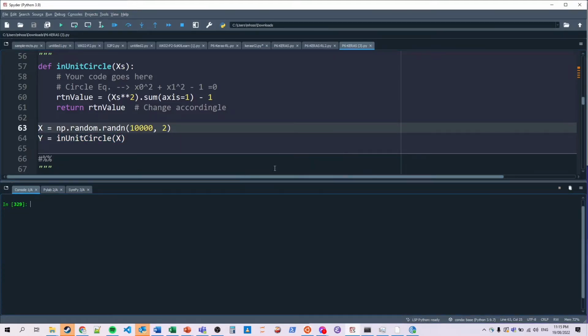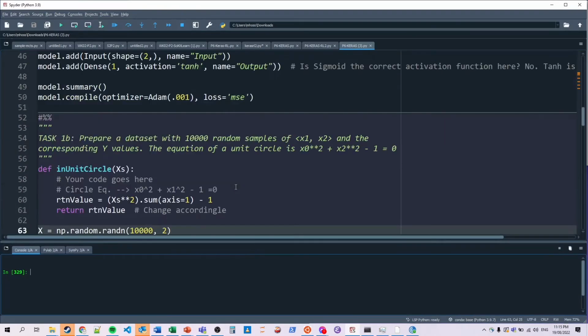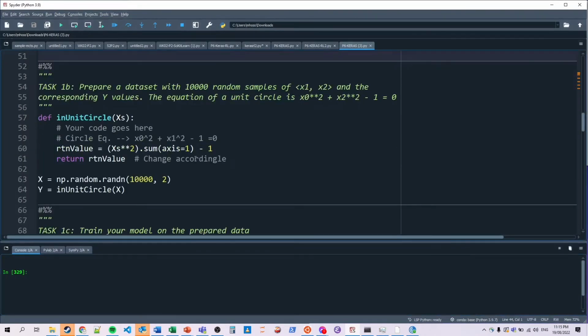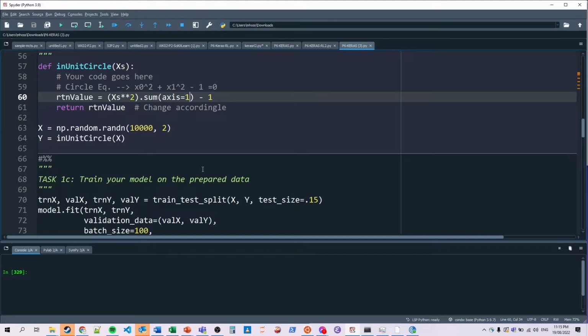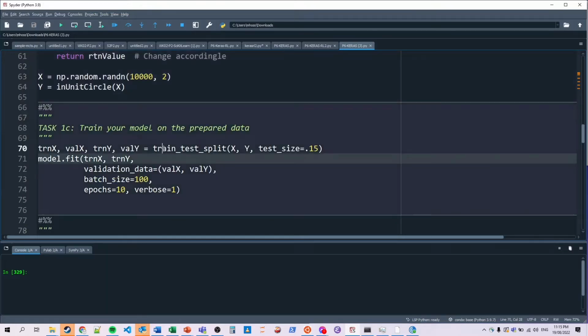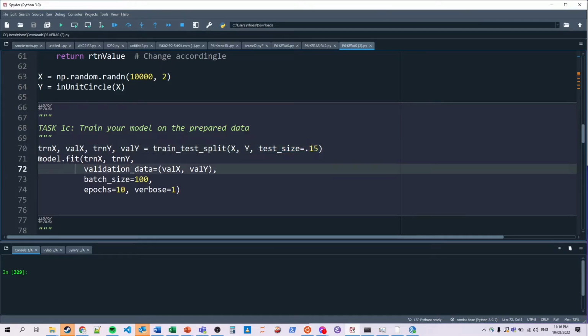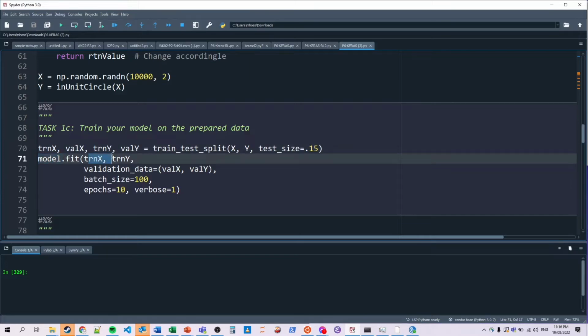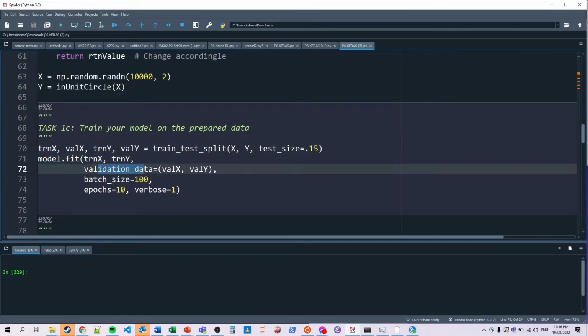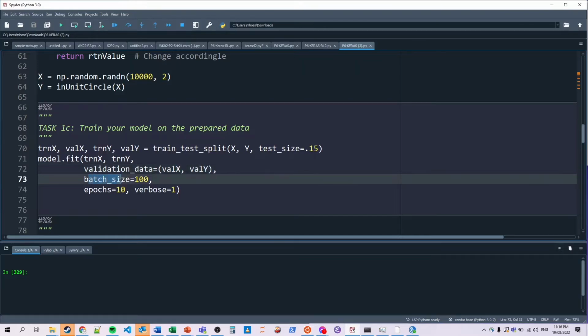Okay, so this should be working very nicely. Now we have our data, we have our model. Now we need to train our model. Now before training we need to train test split, so we'll have the x, y, and we have a test sample size of 15%. And then basically what you do is model.fit, give it the train x, train y, validation data, you give it val x and val y, batch size, this is the mini batch size.